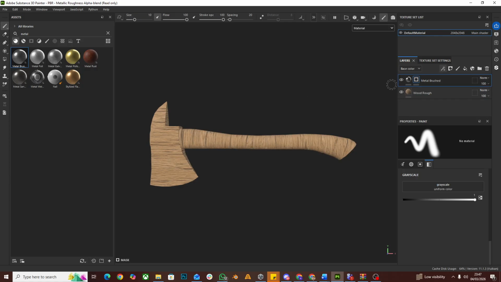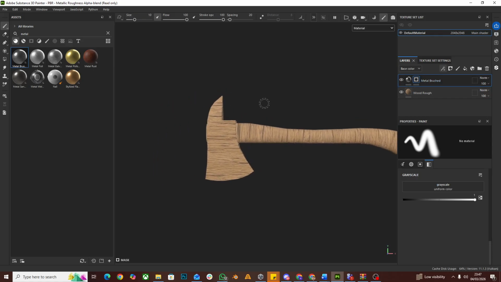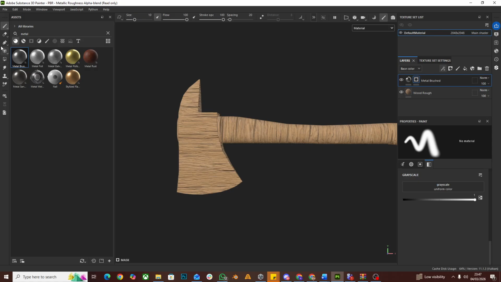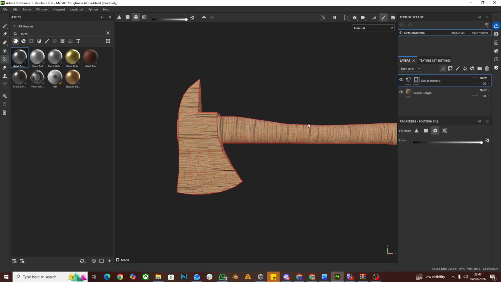So let me just remove this. So we've still got our black mask on for the metal part here. So on the side here, we've got all these different icons. The fourth one down, if I hover over it, it will say polygon fill. Now, this is really useful for masking because you're going to be essentially painting a mask using the actual polygon faces, the UV shells, or the actual geometry itself.